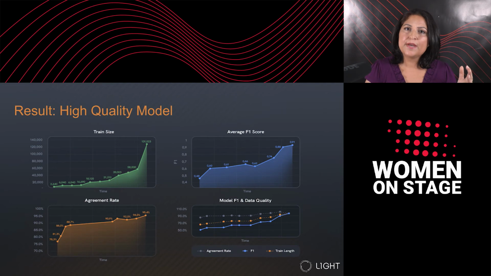Since we have been using this method, our models improved dramatically. We have been working on the personal insult model for about a year now. In the graphs you can see the improvement over time. As the training size grows, in green, and the agreement rate between the analysts grows, in orange, when the behavior is more and more defined, as a result we see increasing F1 scores. This improvement in F1 scores also reflects the model improvement over time.